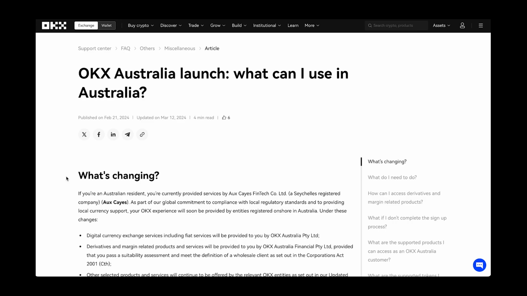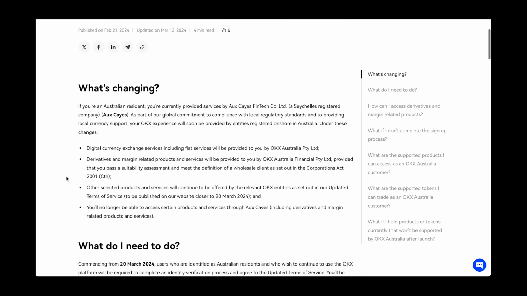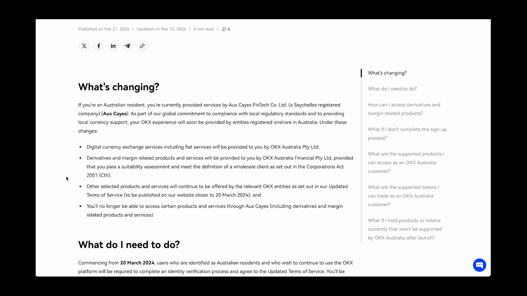They are launching a local entity in Australia, which means they're currently asking everybody to re-KYC, and after March 20th, Australian customers will lose access to derivatives trading, so the futures trading and things that Vema really relies on for our product.